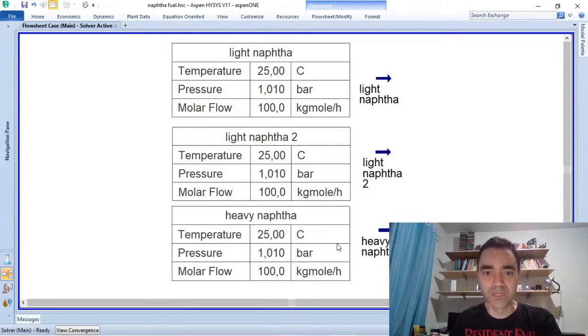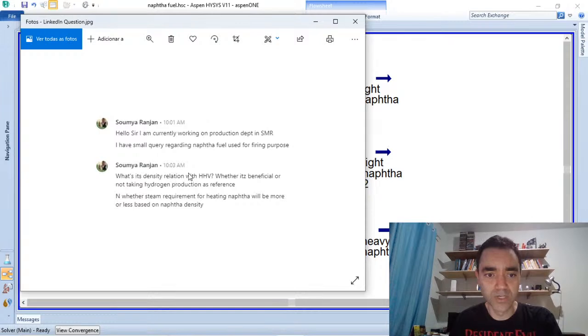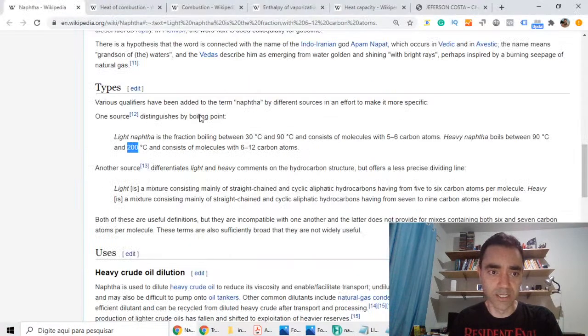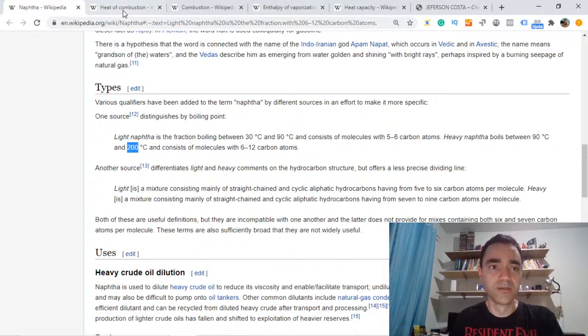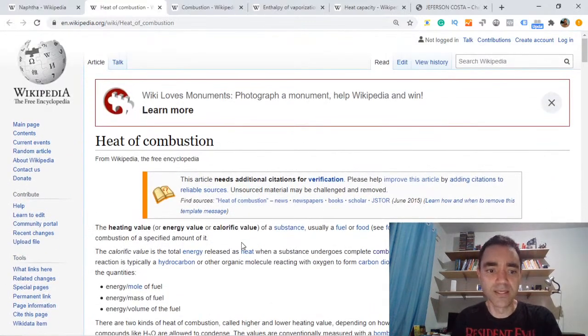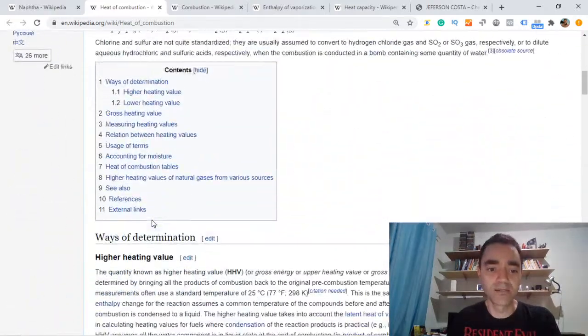Okay, so the first question that I received was, what is the relation of the density or the mass density with HHV? And before proceeding adding the HHV to our process simulation, let's verify what is HHV. The HHV is related to the heat of combustion, and the heating value is the amount of heat released during the combustion of a specific amount of fuel. So we have the heat value, and the heat value is divided in two categories. The high heat value, that is the HHV, and the low heat value, that is the LHV.